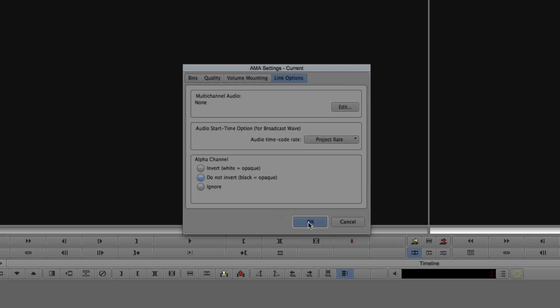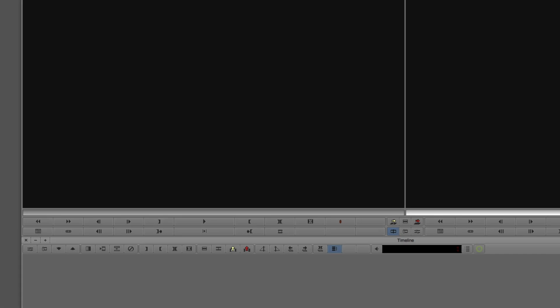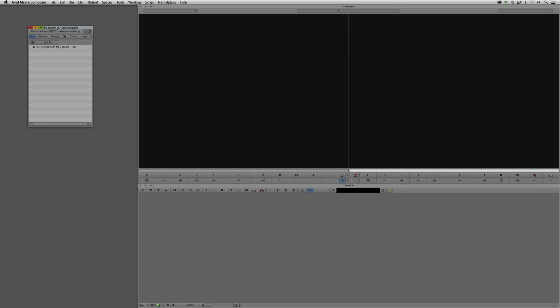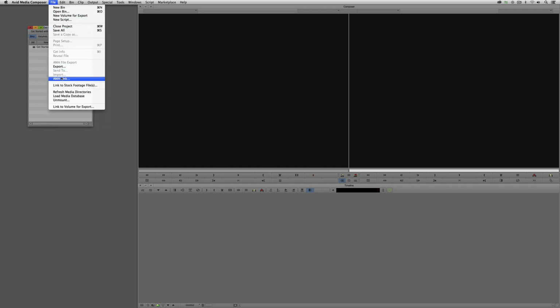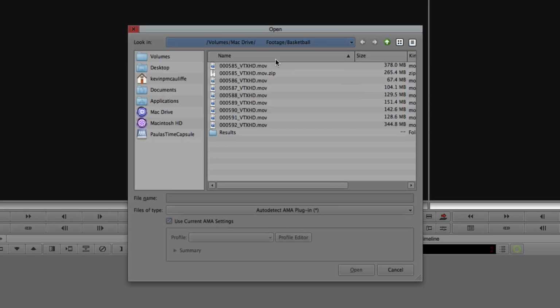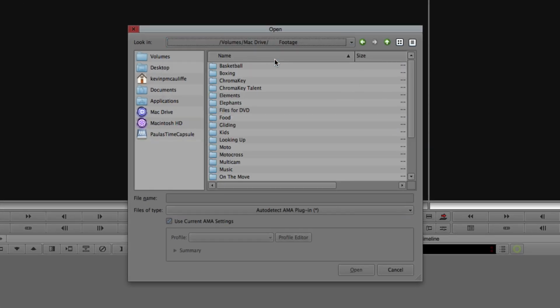In most cases, you're going to leave it as the default, do not invert, black equals opaque. Now, once you have everything set up in here, you're going to be ready to do some AMA linking. To AMA link to a volume, in this case, I'm going to link to a folder, but you're going to see how the process works, because it works very similarly. To AMA link to a folder is very simple. I'm going to navigate up to File, and I'm simply going to come down to AMA Link. I'm going to navigate to a folder that I have inside of my footage folder on my Mac drive.